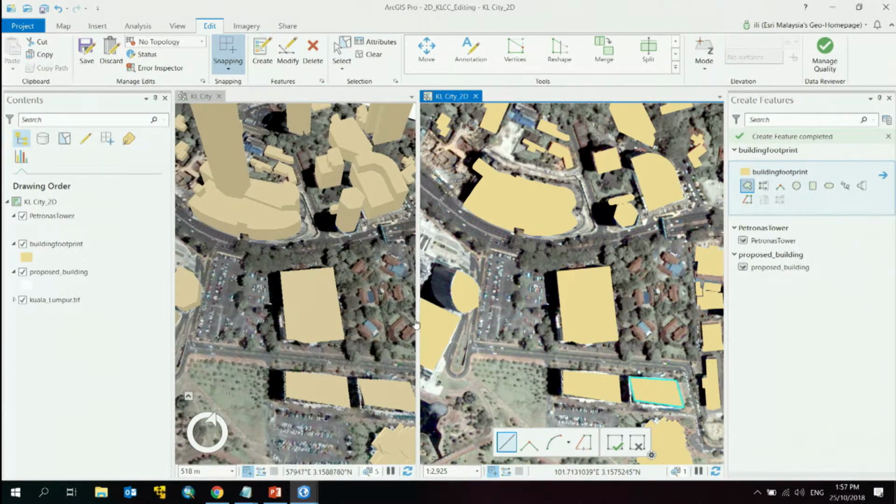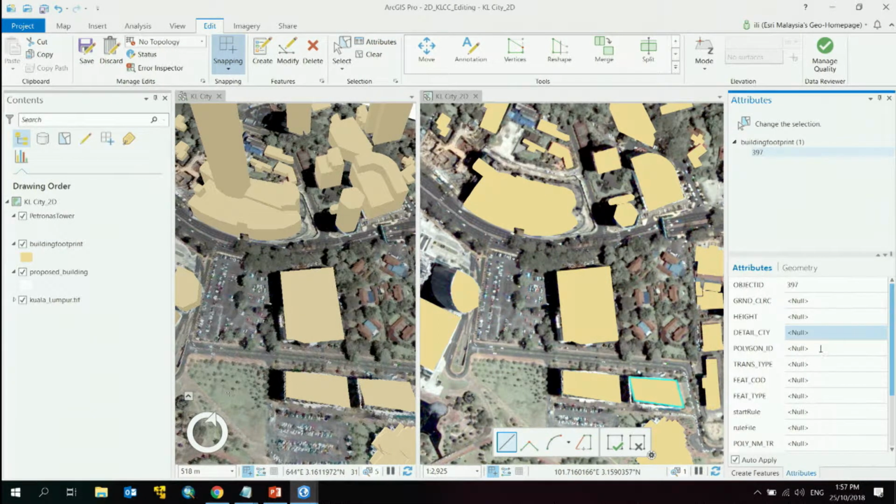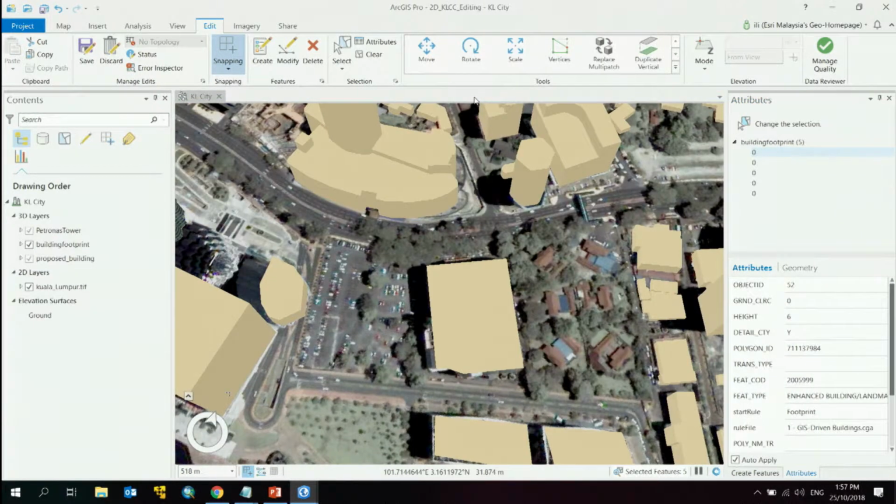Yes, 2D and 3D. And if you want to update the attributes, just go up here to Attributes, and you can edit the attributes accordingly. To finish, you just click Finish here, or you can press F2 on your keyboard. Okay, so this is finished, for example. So that is done with 2D. And let's say that I want to update a 3D feature in Pro.